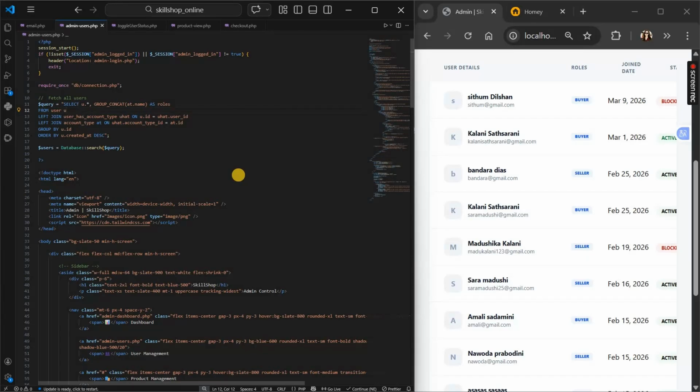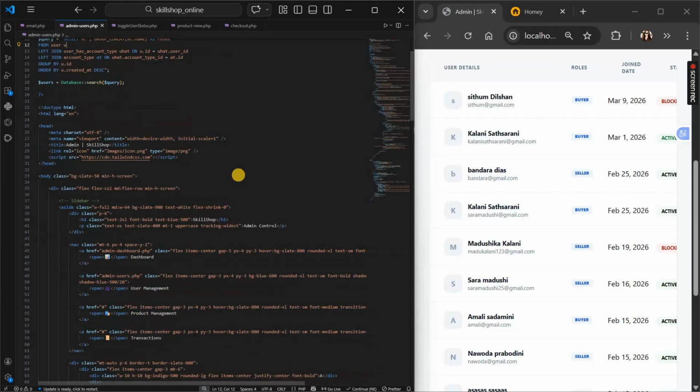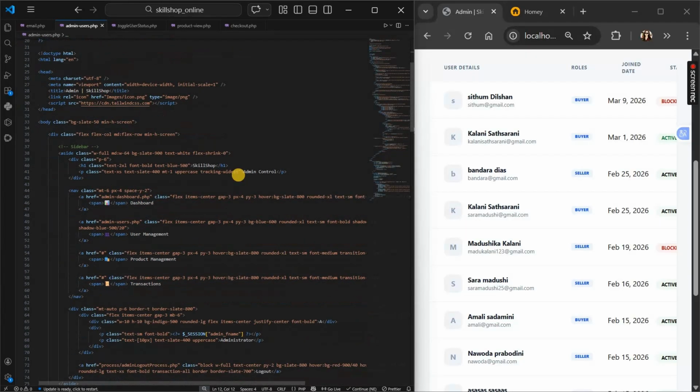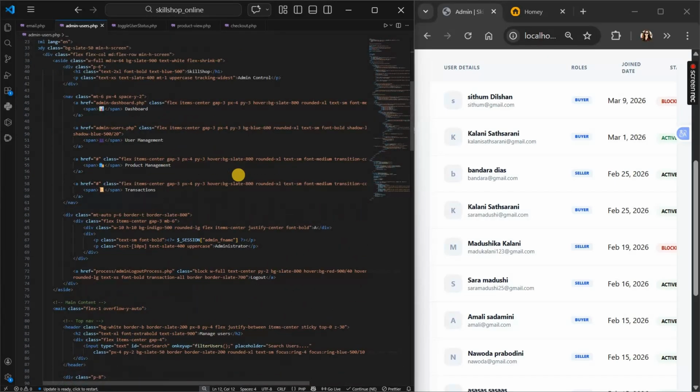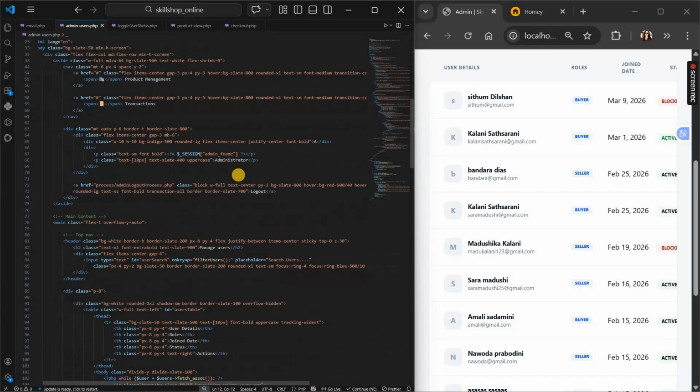If the user is active, the badge is a soft green, bg-green-50. If they are blocked, it turns red. This color psychology helps the admin scan 100 users in a second and spot issues immediately. For users, we use substr($user['fname'], 0, 1) to create a custom circular icon.